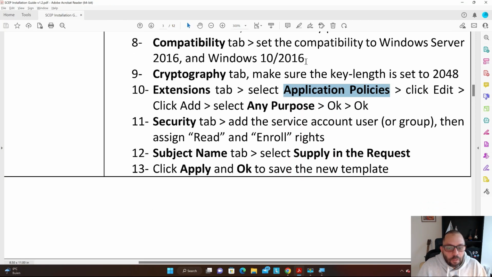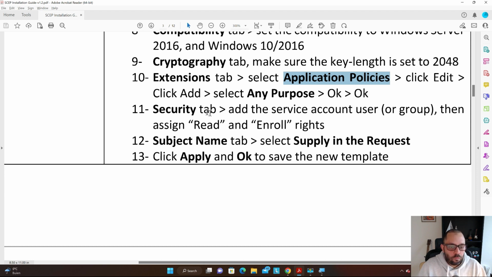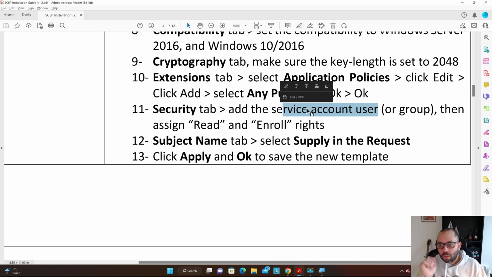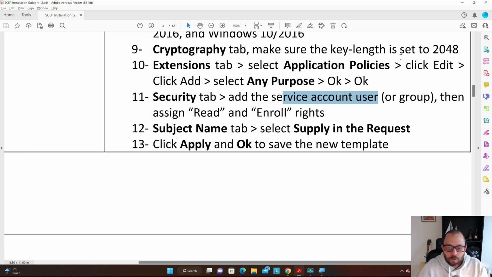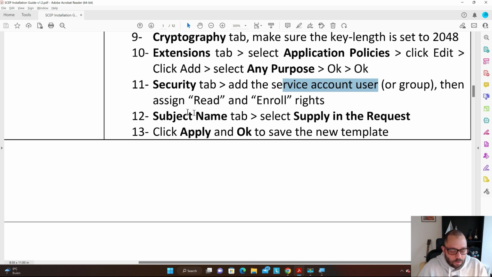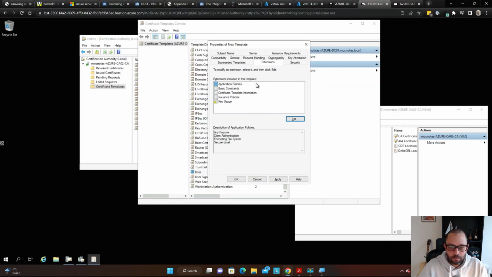All right, and under the security tab, here's where you're going to grant access to the service account to this template to be able to issue a certificate. And the nice thing in this video and in this guide that I'm mentioning is a very nice tool that you can use to simulate a certificate generation. It's a very nice tool to help you troubleshoot. Okay, let's add the service account and give it the read and enroll access rights.